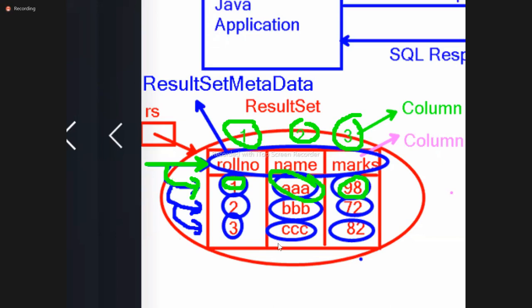Again the next method, control comes here. Again the column number you can use, it will print. Like this you have seen yesterday. Just now you have seen, instead of column number, we used column name. Now, next method, control comes here.